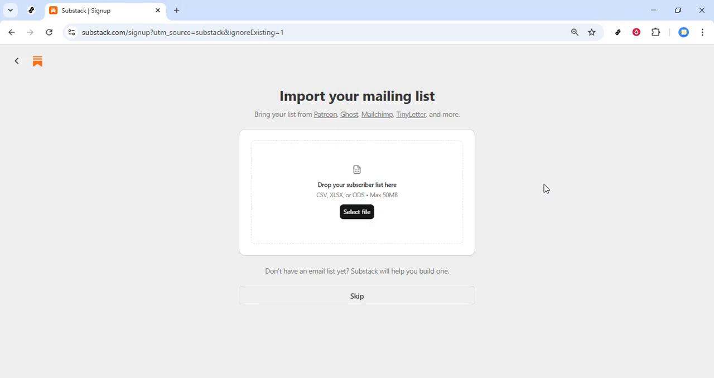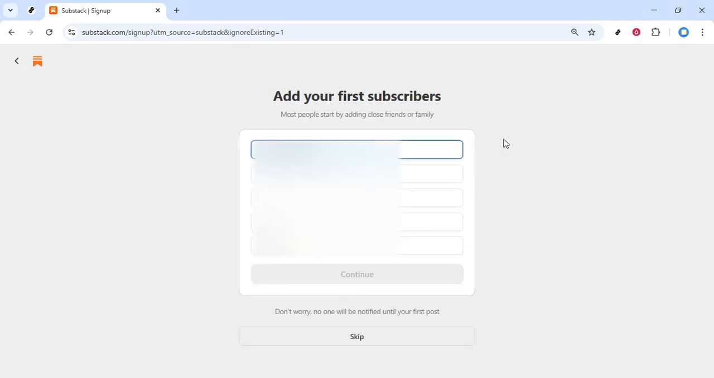Next, you'll be prompted to import your mailing list, or you can skip. If you have an existing list with permission to email, importing can jumpstart your growth. Make sure your contacts have opted in, remove duplicates, and follow any platform guidelines so deliverability stays strong. If you don't have a list yet, skip confidently. You can add subscribers later.